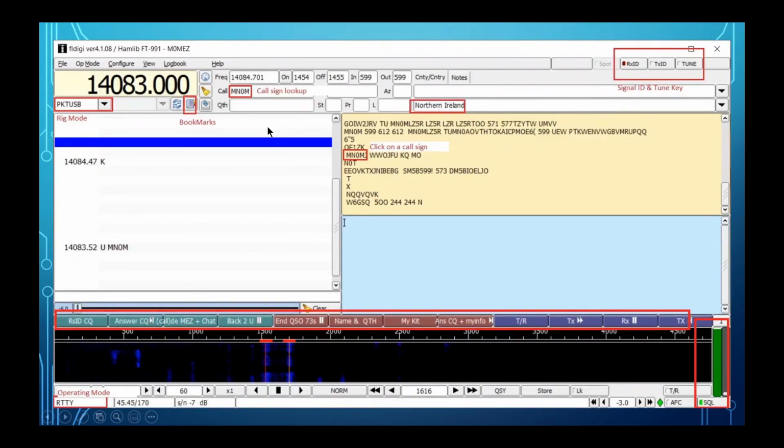So having a look around the FLDIGI software and the main screen, you've got the tune key, which is used for tuning up. Also, the thing I didn't mention, every time you change frequency or make any major change of frequency, do check the tune again, because I found that it does go out and it needs a little bit of a tweak.